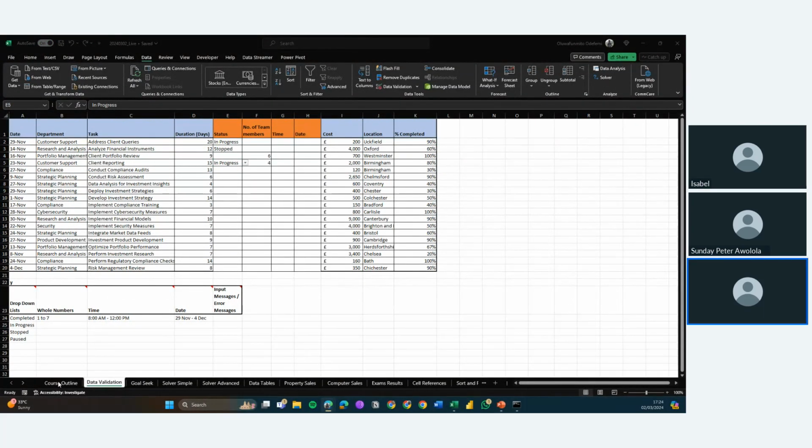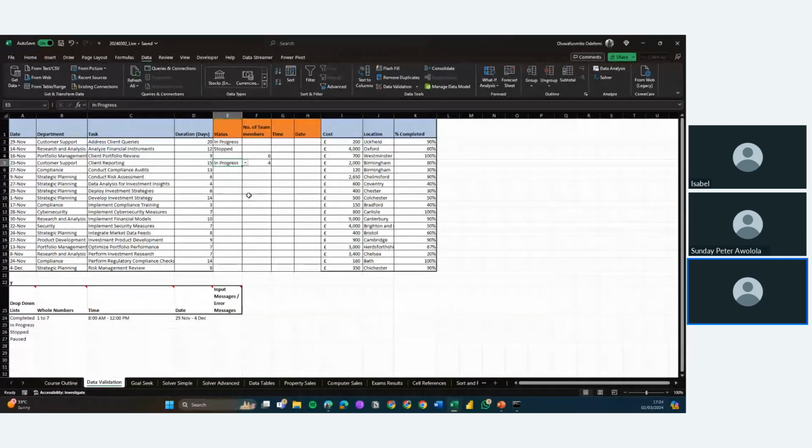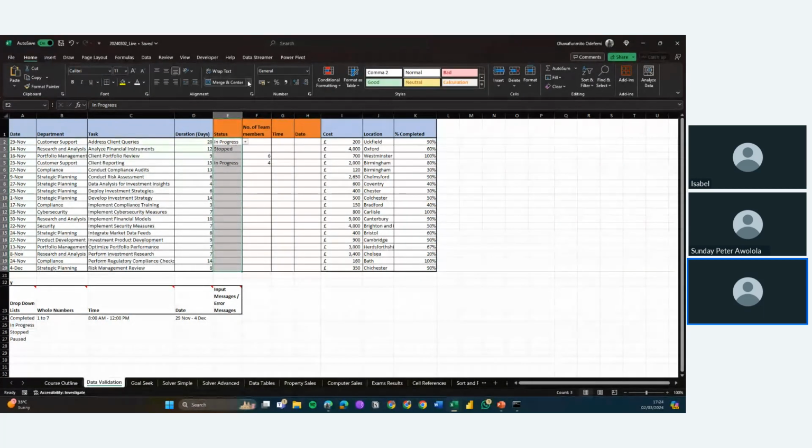Yeah. So we're done with data validation. Next week or before next week, I'm going to share maybe one or two exercises that we can use to practice some of the things we've been talking about from the first week.